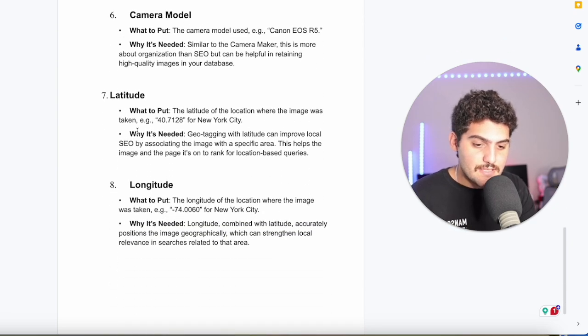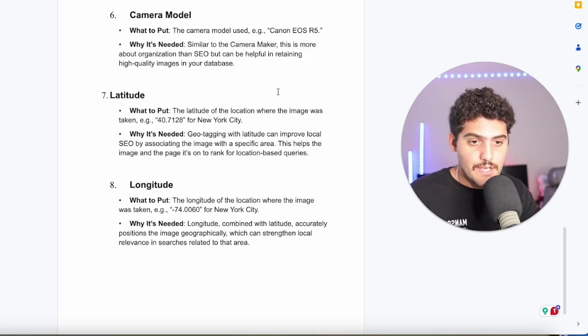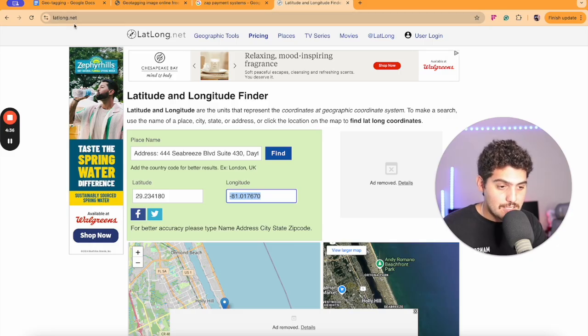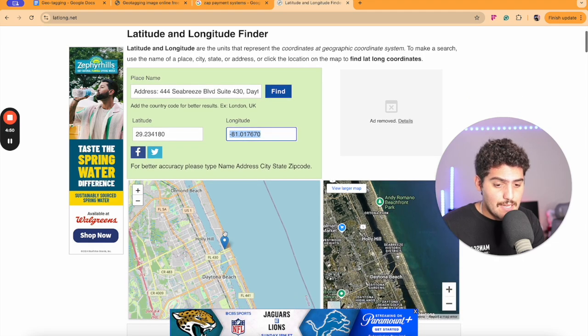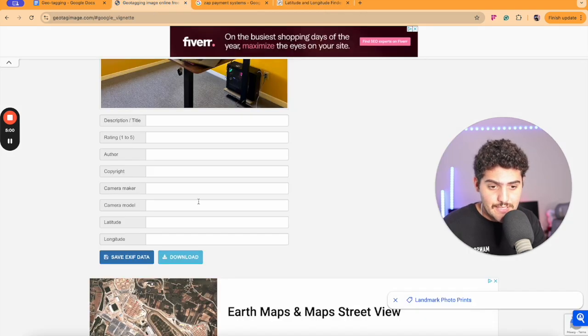And then this is the most important one: the latitude and longitude. Whatever that location is pointing to, you want to go to a website, latlong.net, and punch in that address. Let's say you're a service provider and you provided a service in a particular area where you want to geotag the image from. You punch the address in here, and it'll find the exact latitude and longitude and pinpoint it on the map. This is what you need to copy into those boxes. Let me show you an example right now of how I'm going to do this with this image.